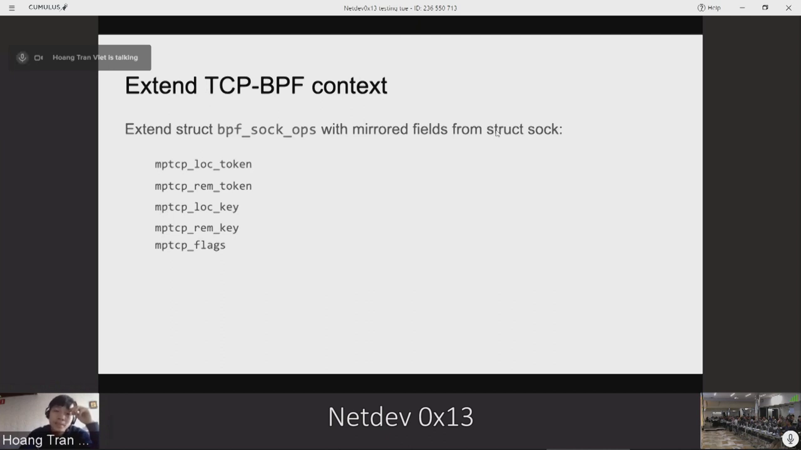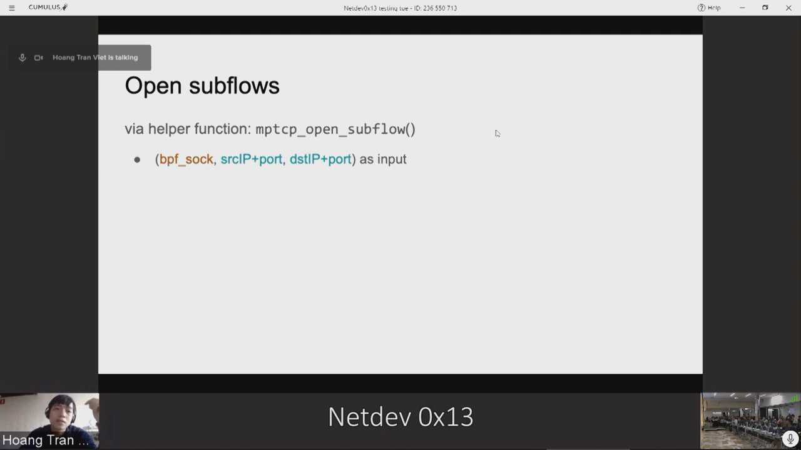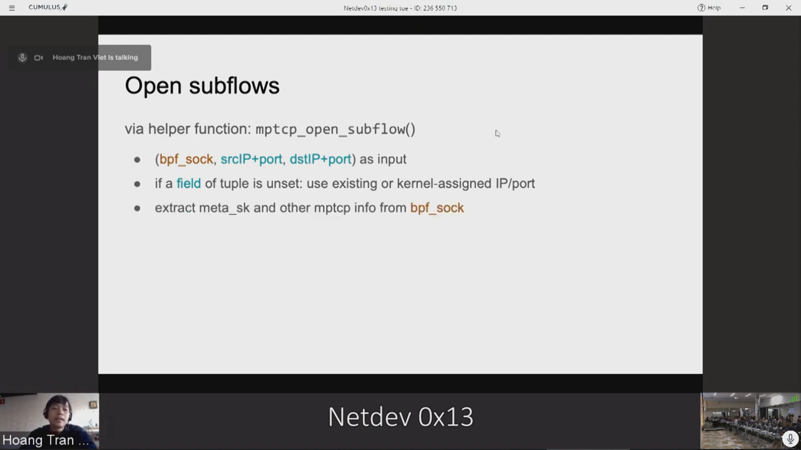For the MPTCP stack, the struct sock also contains MPTCP fields, so we also mirror these fields into the sock context. To open a subflow, we create new helper functions with the sock ops as the context and the four tuples as the additional metadata. If a field of the tuple is unset, we use the existing one or the kernel-side IP or port. And we extend the metadata with other MPTCP info from the socket context.